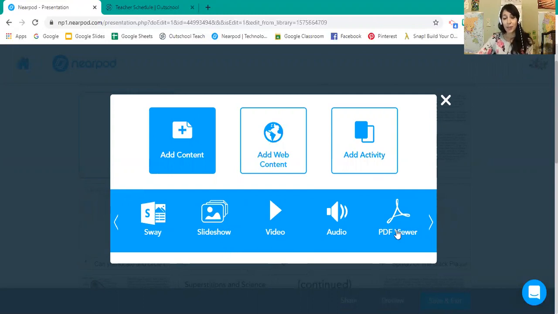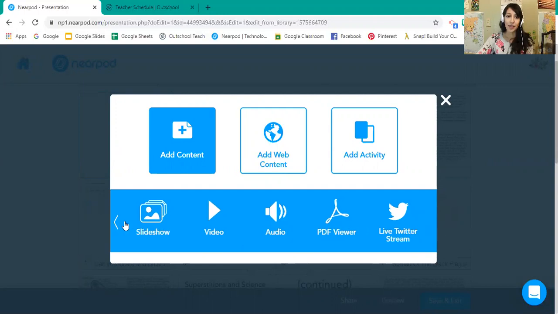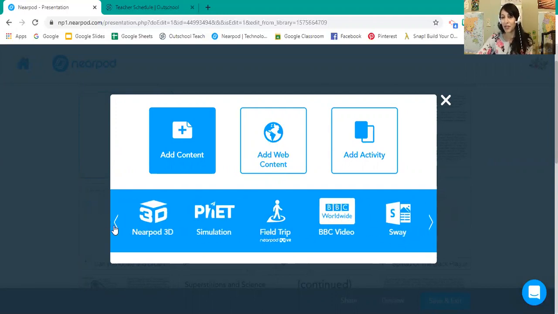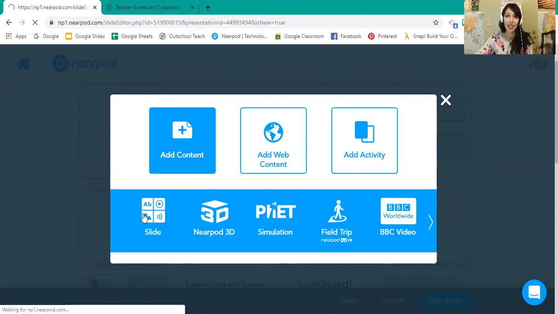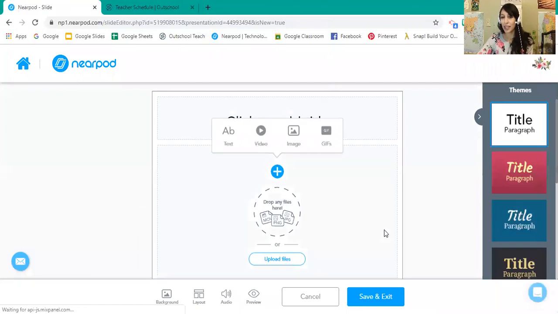You can enter a PDF. If you do enter a PDF, it allows them to download it and print it on their own, which I've done if I need them to do a worksheet or something. And then of course, I've never used the live Twitter stream, but that might be an interesting option depending on the kind of class you're teaching. When you click on a slide, the slides from the Nearpod website are pretty limited in terms of layout.